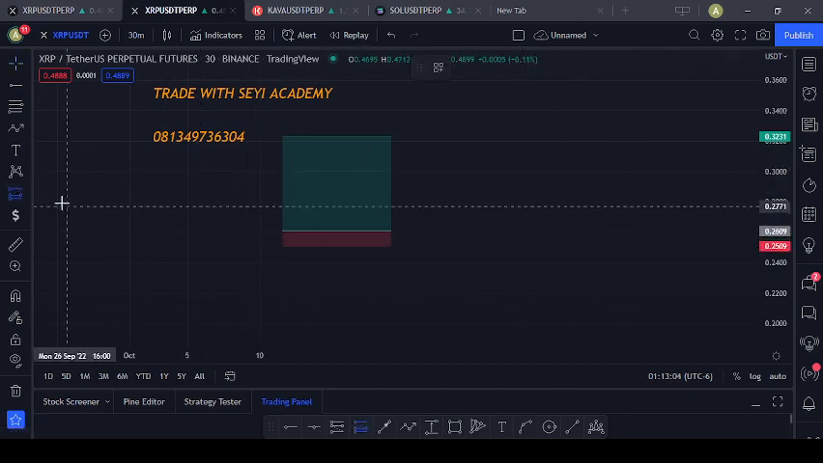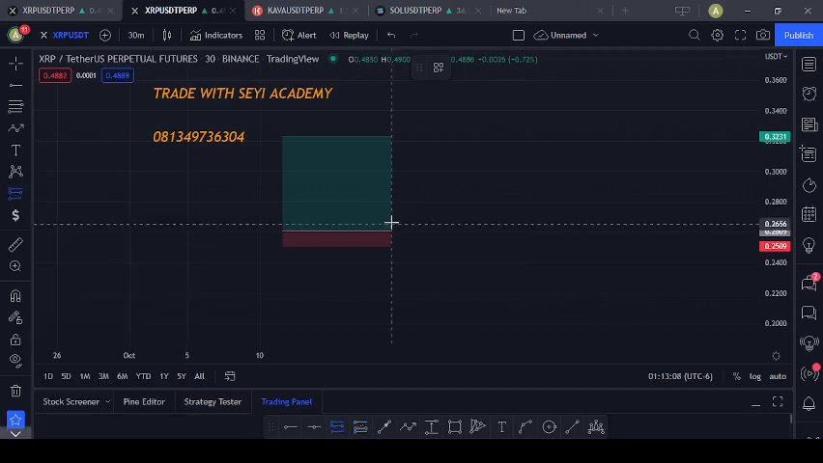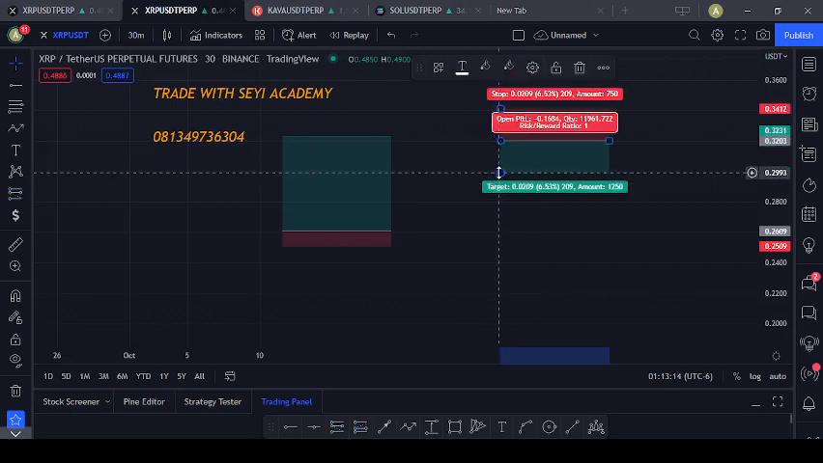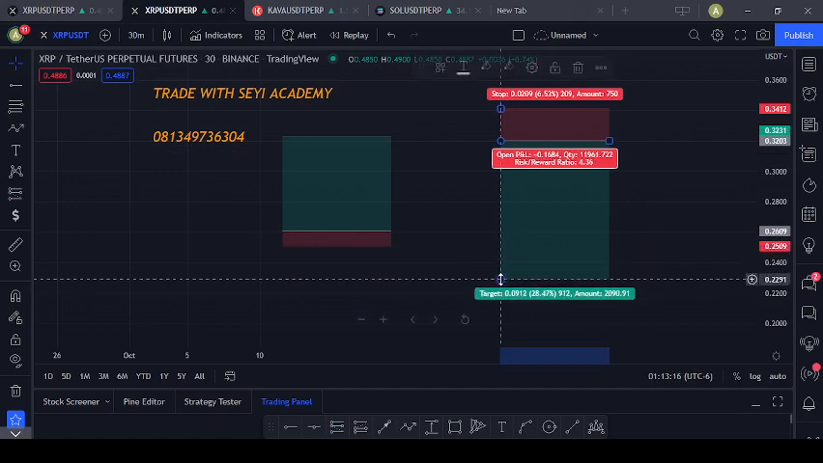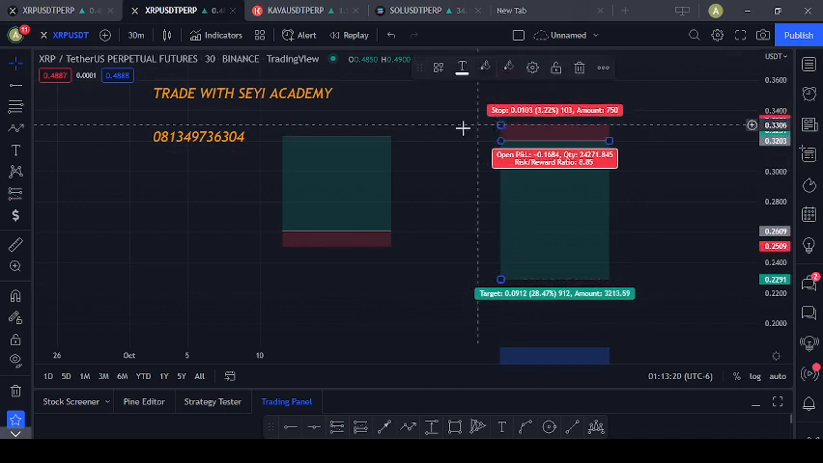So that's for long position, and here is for short position. You just check it again. Short position means that you are predicting that the market will go down. It's just like predicting a bearish movement rather. Right? And here is your stop loss. Do you understand? So this is how to use the positions.